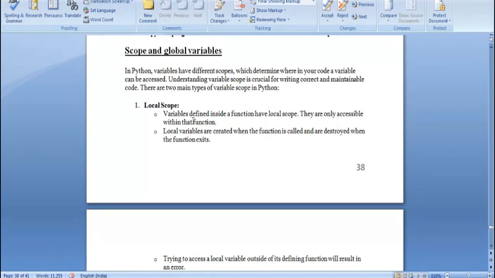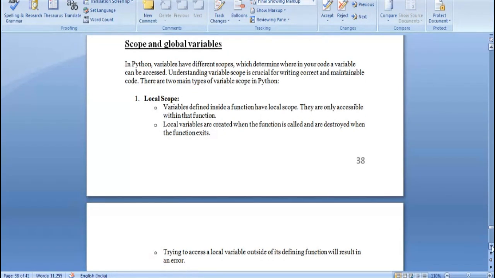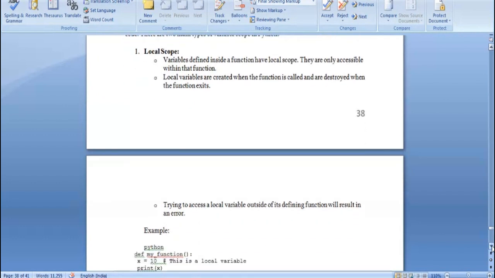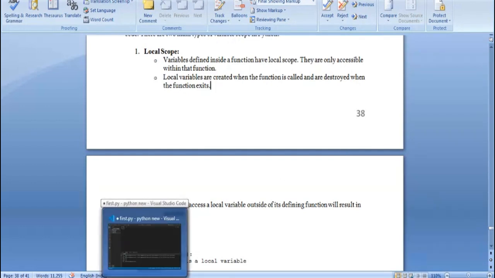Local scope means variables defined inside the function. Whatever variable is defined inside the function has local scope. They are only accessible within that function. Local variables are created when the function is called and are destroyed when the function exits. We'll see what local scope and global scope are. Global scope means it is available throughout the program. Local scope means it is available only within the function.